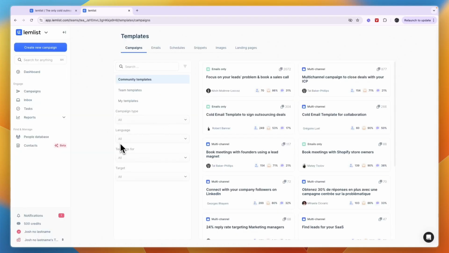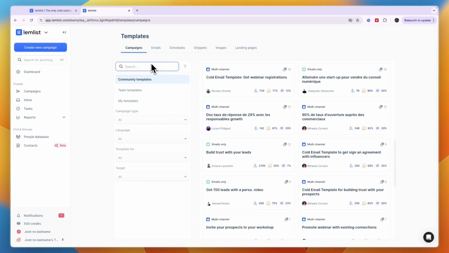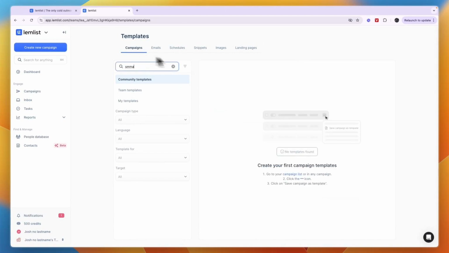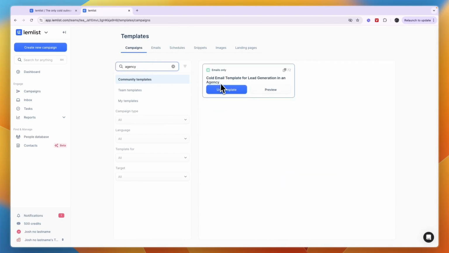So in terms of their templates, you can see they have a bunch of them and then they also have stats, so you can see how many people use them, the percentages of kind of how good they are. For example, you have a cold email template, you have a cold email template to sign outsourcing deals. This one's for collaboration. Now you can also search, for example, SMMA or agency, and then you'll see cold email templates for lead generation in an agency. Let's say I want to use that one.